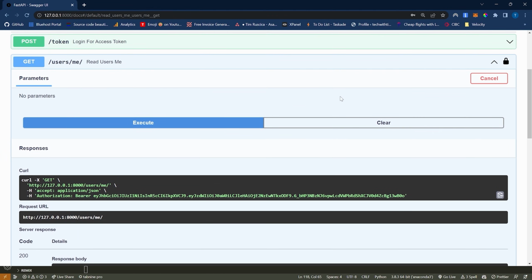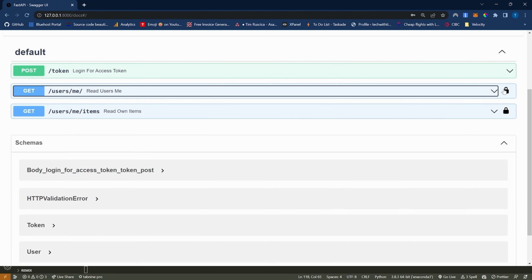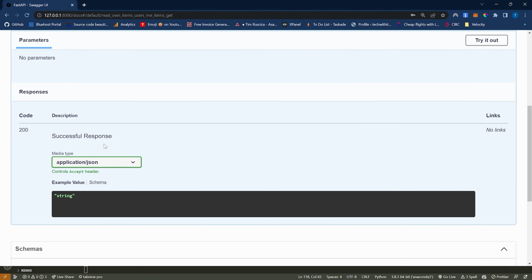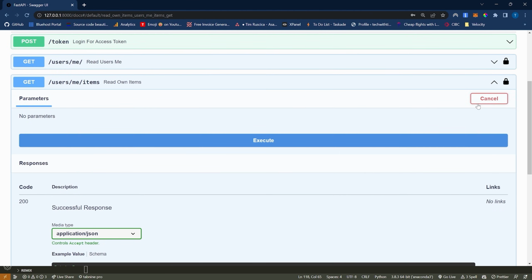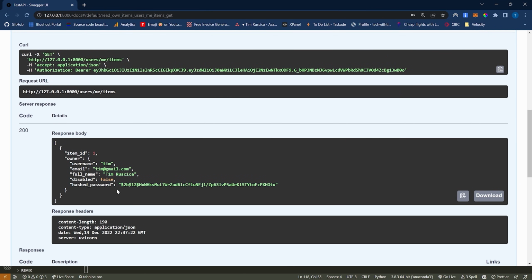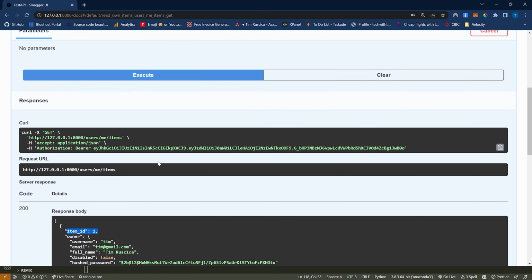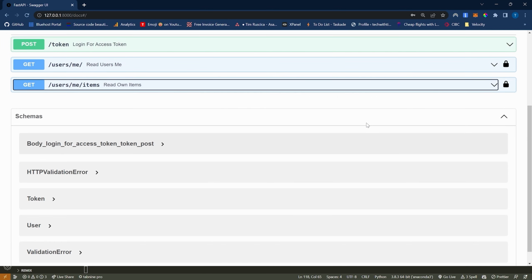Okay, now one thing to note here, I can clear this, is that we have this little lock telling me that this is an authorization route or that this requires authorization. So just worth noting there. Okay, let's go back here. Let's now try this one out. Try it out, execute. And again, we get all of our data and it tells us who the owner is as well as the item ID. We just made that up. Of course, you could actually create a database and store some user specific data now.